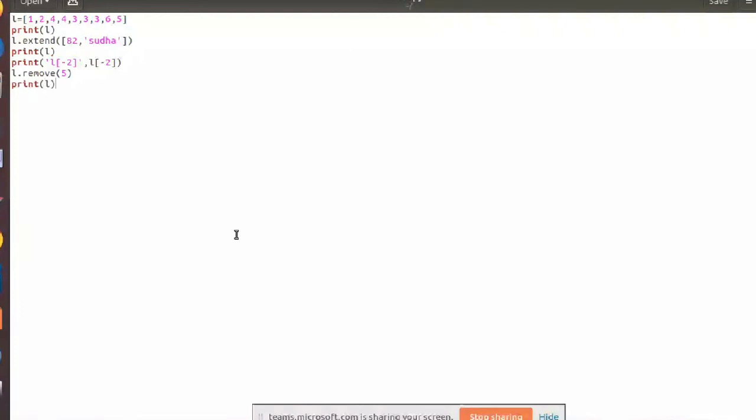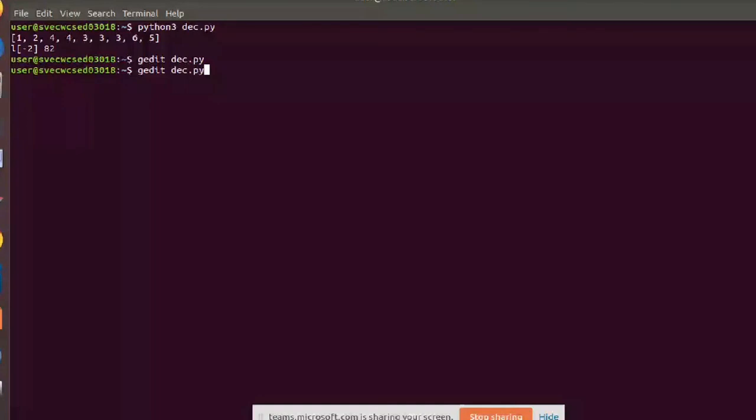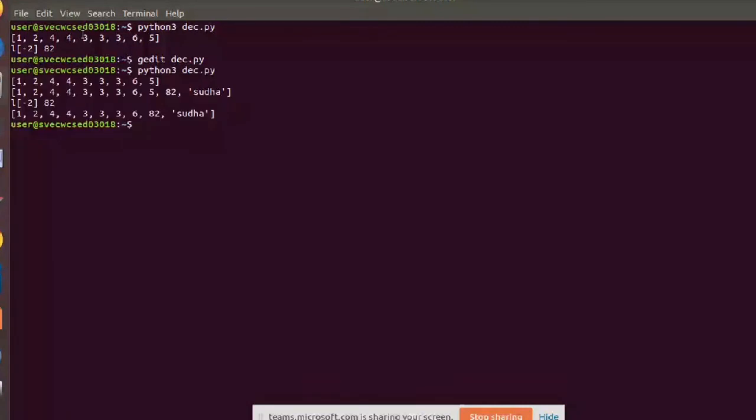Okay, so you can see this, girls. This is the list now. We have appended it with 82 and Sudha. So this is an extension of the list. This is the first list and this is the second list. We are just joining it together.